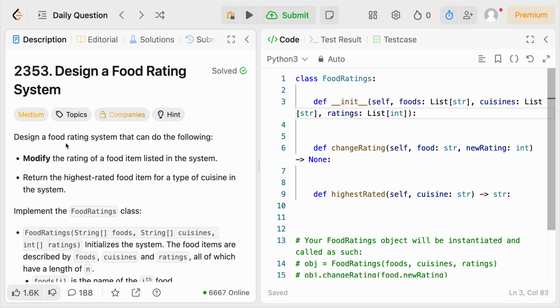Which brings us to how we actually solve this problem. On a high level, how are we really going to solve this problem? Basically, we're going to be using 3 different mappings. We're going to have a food to rating mapping. So basically, we're given a food name, and it maps to its current rating for fast lookup and fast updating for our change rating method.